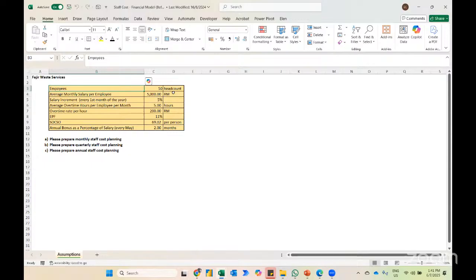Normally in any organization, whether Deloitte, KPMG, or even Google, Meta, they will have employees. Employees, we call them headcount. And then we have average monthly salary per employee. They also have some rough figures regarding an increment, because when you work in a company, every year there will be a salary increment. They have overtime hours per employee, overtime rate, and then lastly bonus.